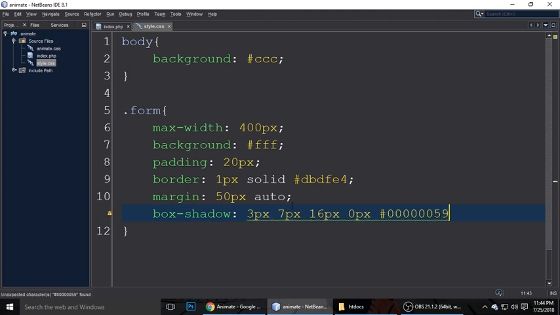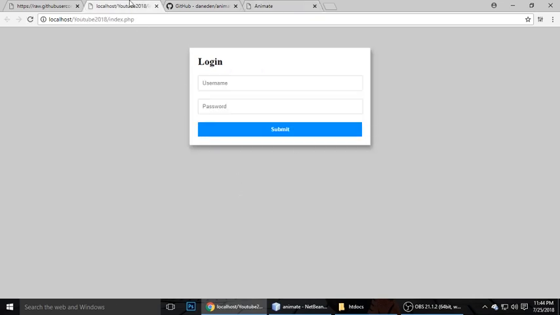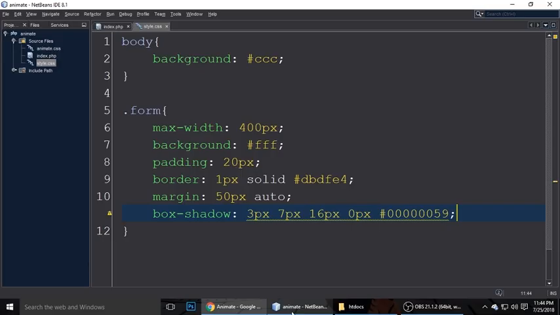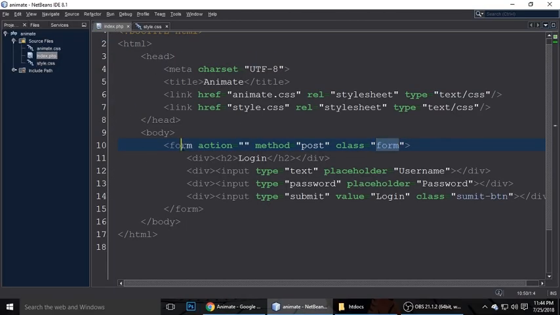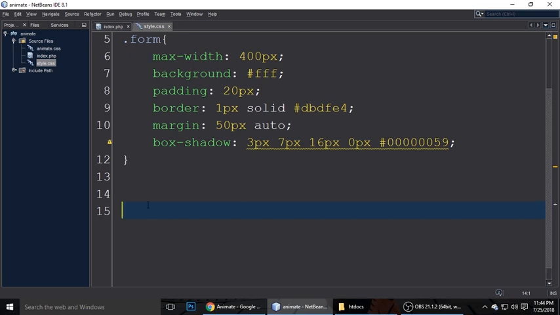So it's a black color with some less opacity, right? So it looks like this. The shadow is perfect. And we will also add a style to our heading level and input type, so we need to add some more properties here.